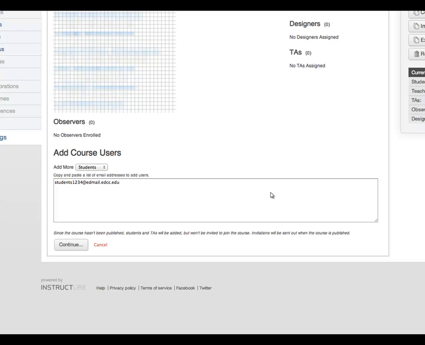Alright, so with that, I will note that underneath this text box it says, since the course hasn't been published, students and TAs will be added but won't be invited to join the course. Invitations will be sent out when the course is published. So even though I've added all of these students to the course and assigned their roles, the default role is going to be student, by the way, they will not be actually sent an invitation until I hit the publish button.